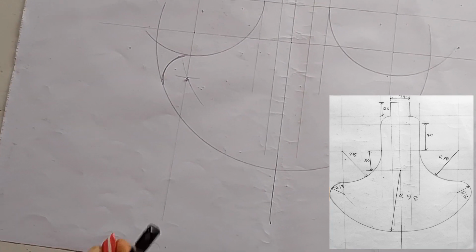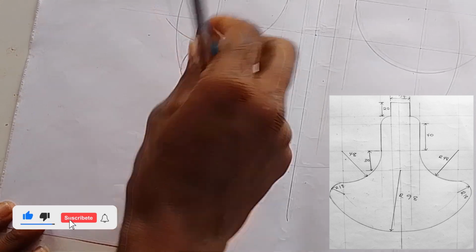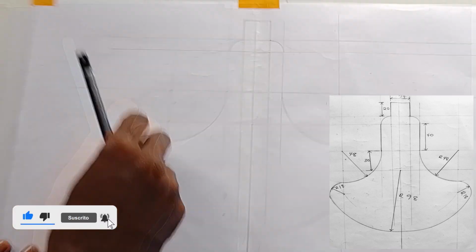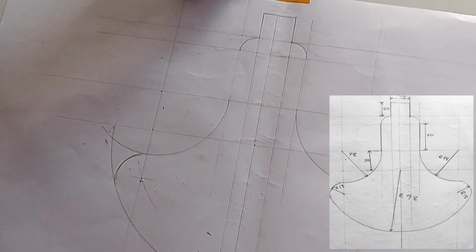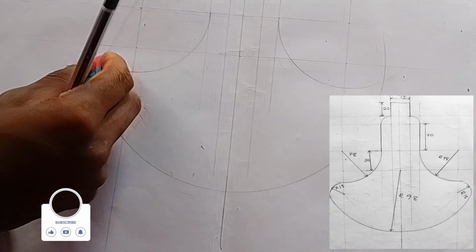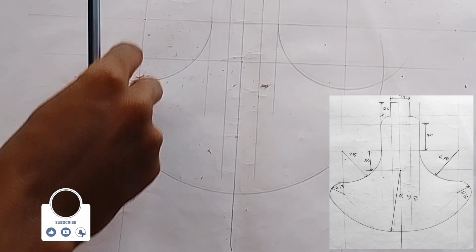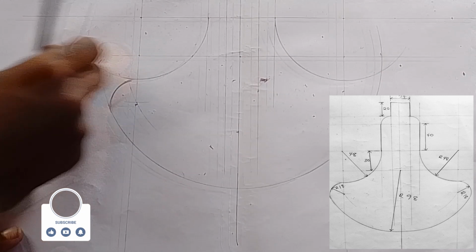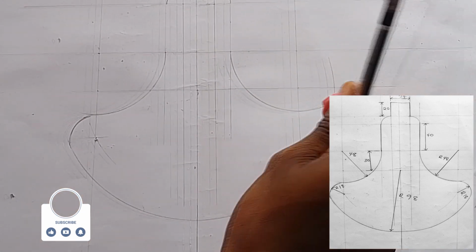So you see, from this particular point, we have been able to achieve that curve. So again, now you will have to rub. You can maybe rub these others. So we have been able to achieve that curve, as you can see very well. The same case applies to the other side.